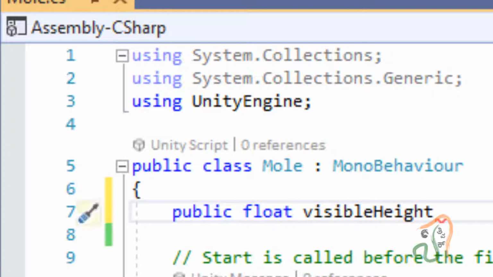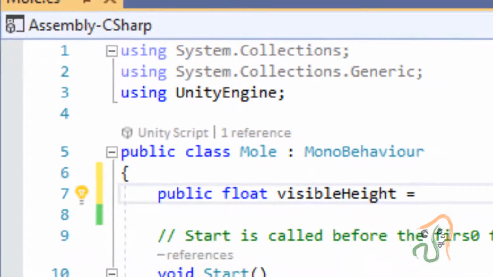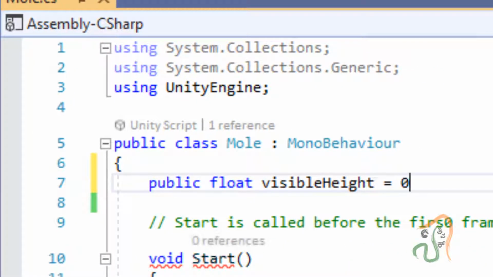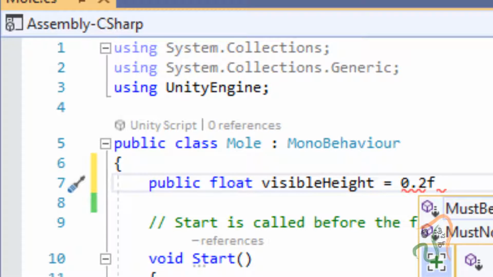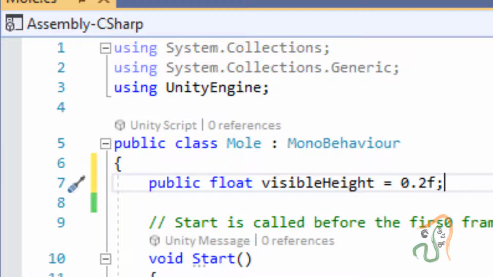We are going to set the visible height to the current height, that is 0.2f. We just saw this: at 0.2f we are seeing the mole clearly. End it with a semicolon. So this is the first variable.